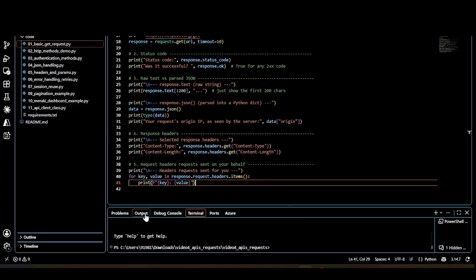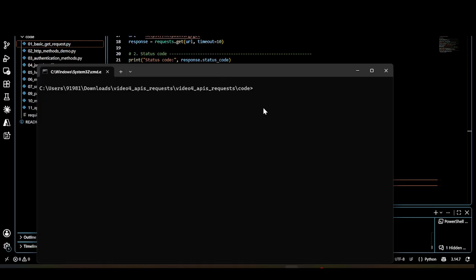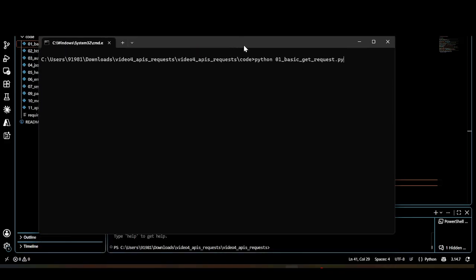So let me get the terminal here, and then we'll run this code. Python 01. Once you have Python installed, you will be able to run any command like python, which means run this file using a Python interpreter. So I did this.